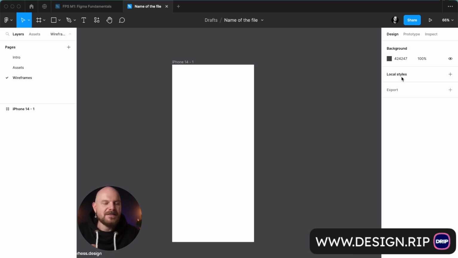The second thing, local styles. We'll talk about them once we start creating style guides. And the export panel, we'll also discuss in one of the next lessons. So here's the interface.